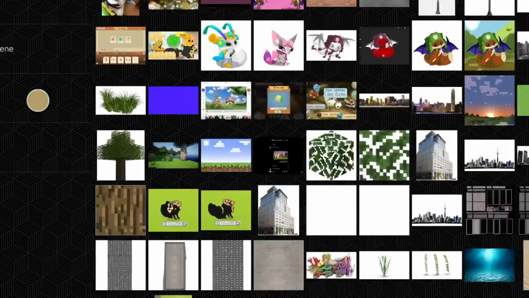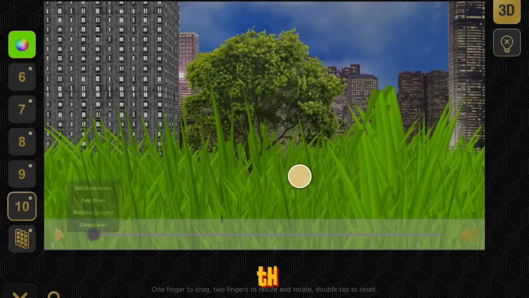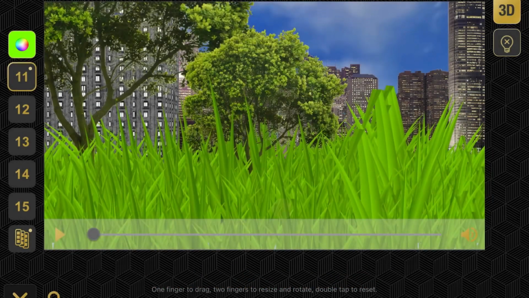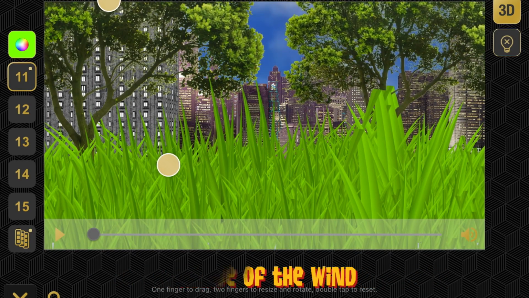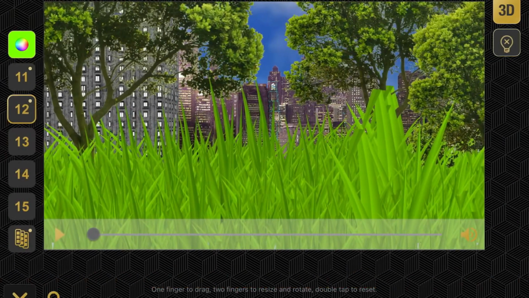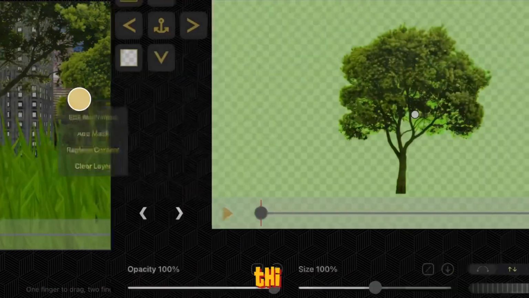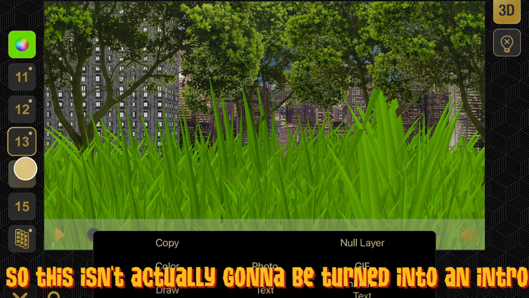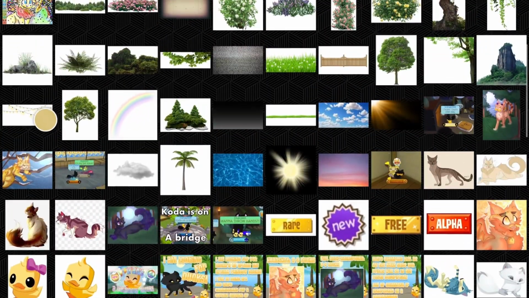I'm sorry. And as you can see, now what I'll be doing is adding trees. This is just to make it more realistic, as there are trees everywhere in life. And if you really want to, you can add a really light turbulence to the tree just to make it look like it's waving inside of the wind. However, I didn't do this as this is just a short tutorial that I'm not actually going to be making into an intro, as I could do a much better job than this. This is just as a demonstration, and it's just to show you guys. So this isn't actually going to be turned into an intro, unfortunately. But you know, it's cool.